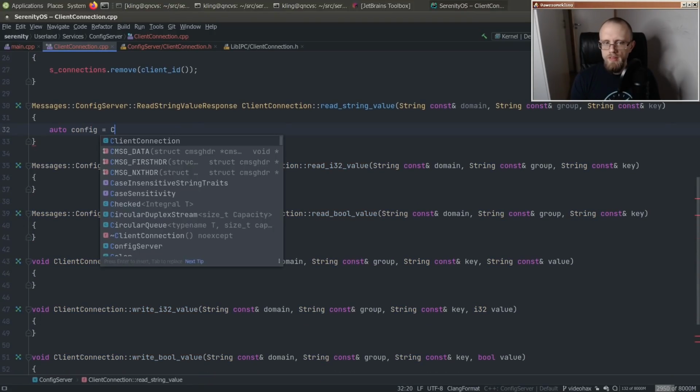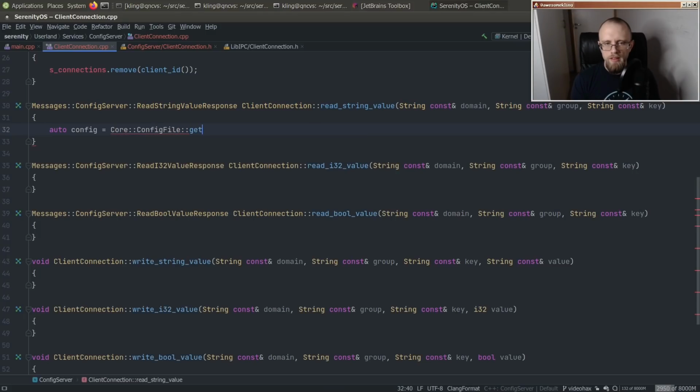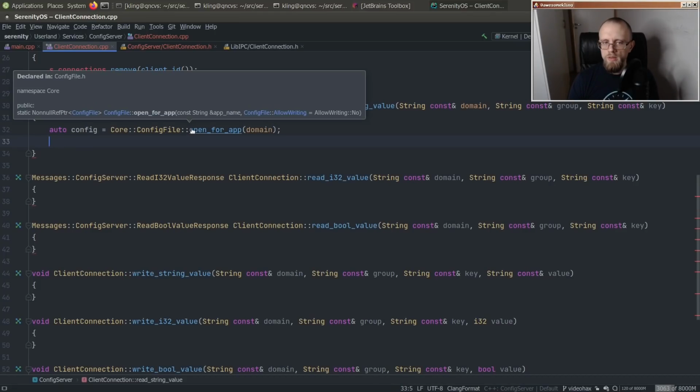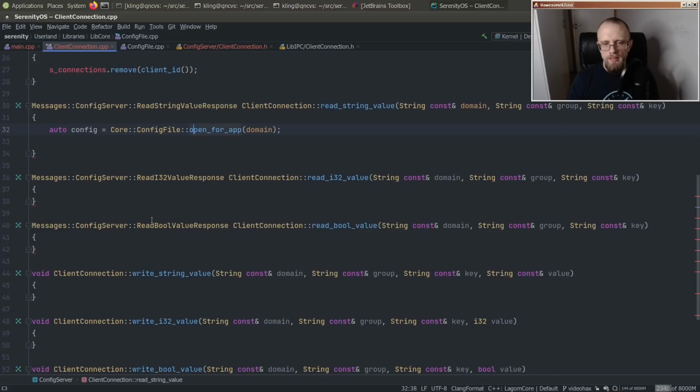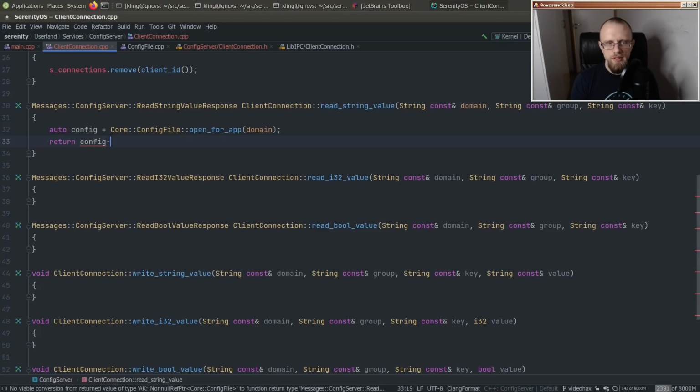So config is core config file, open for app domain. And this API is quite goofy actually, because it cannot fail, which is a bit weird, but that's how it is. So probably this work will eventually include improving this thing or replacing it with something a bit more sane, like something that actually understands that failure is a possible thing and deals with that in some responsible way. But for now, we can simply do config.